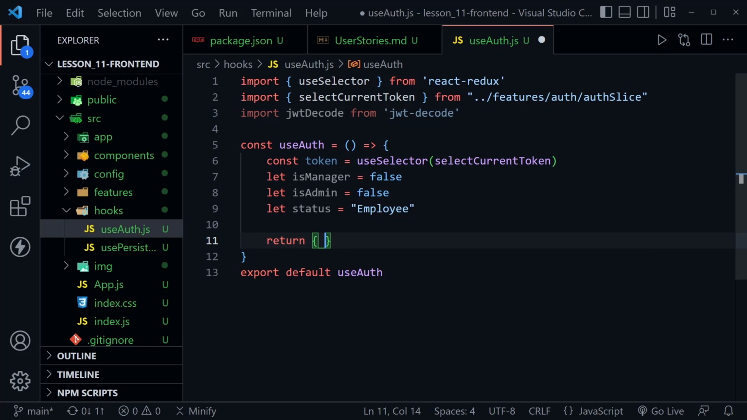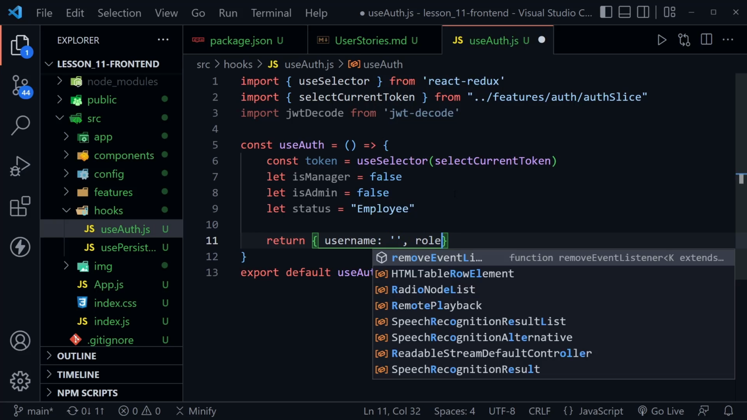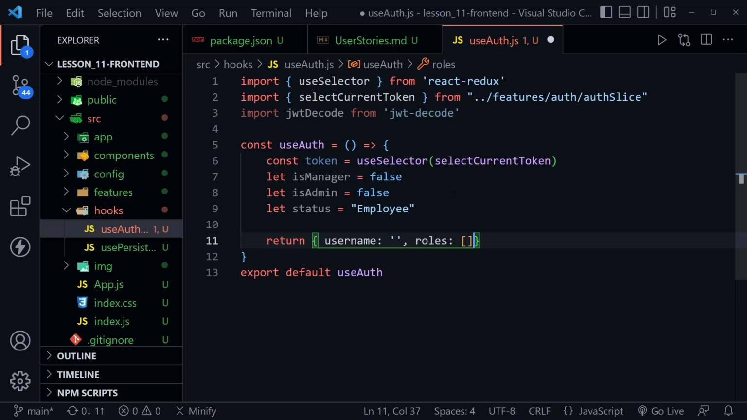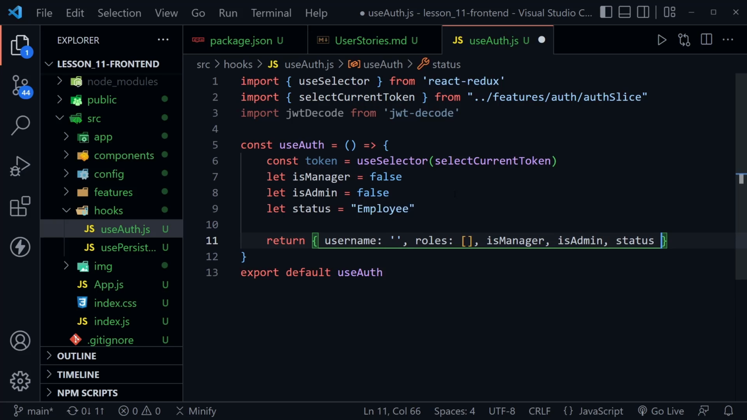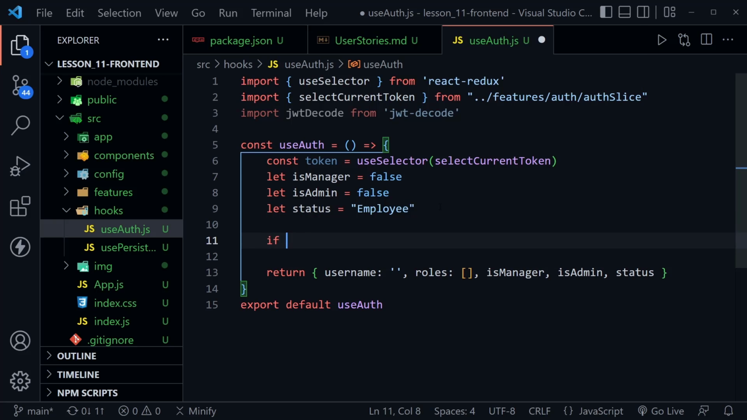And we're going to start off with a username inside of this object that we're returning, and it will just be an empty string. Then we'll have roles, and that will be an empty array. After that, we'll just put in isManager, isAdmin, and status. Now this will be what is returned if we don't have a token. But now let's check to see if we do have a token.